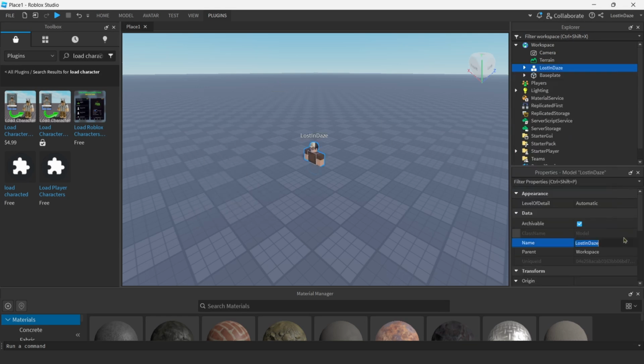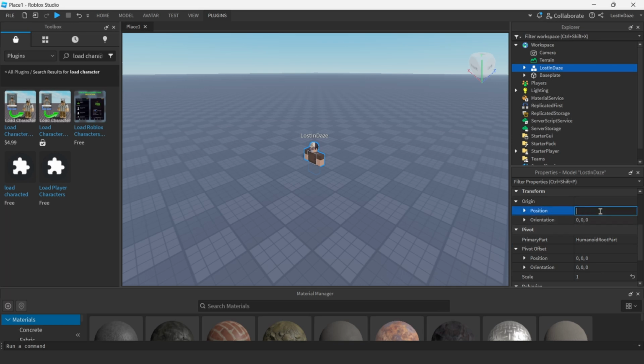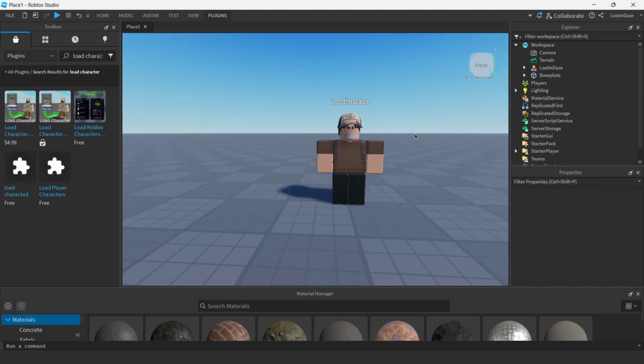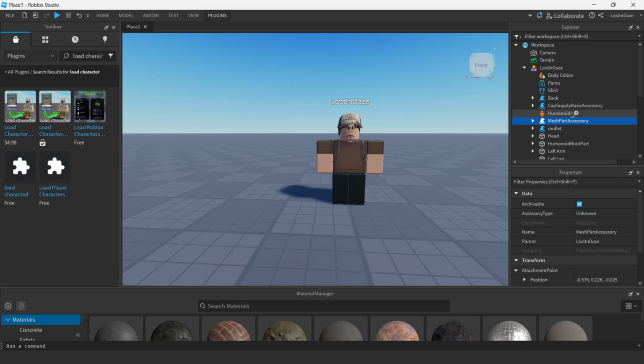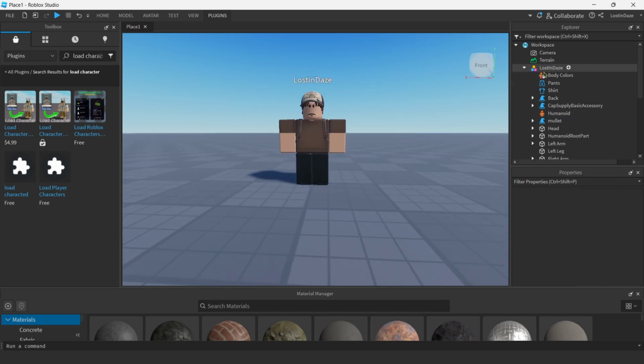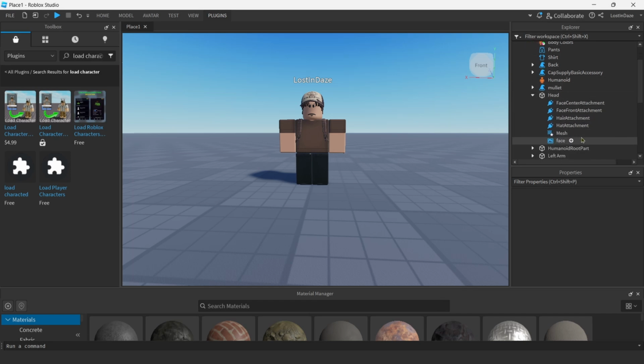Alright, after you've imported them in, we just want to, again, change the origin to 0, 3, 0. There we go. Now, for the cartoon, we're going to be importing our own face, so we're going to want to get rid of any accessories that cover the face. Not the top of the head, you can keep any hat accessories. And there we go. Now, we're also going to want to be deleting the face, because we're going to be adding in our own face. So, you just want to go to head, go all the way down, and then you're going to see the face. You just want to delete that, and there you go.